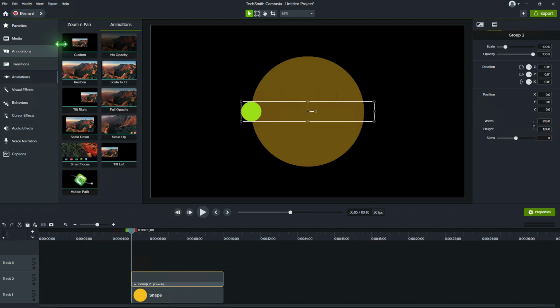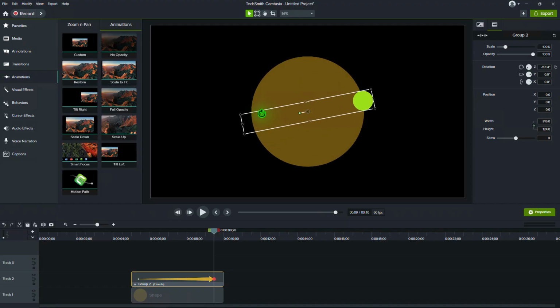Add a custom animation to the group. Select the endpoint of the animation and rotate the group 360 degrees.